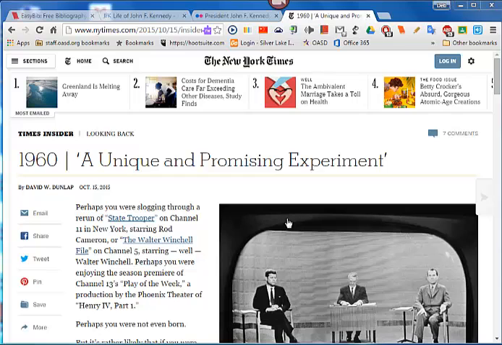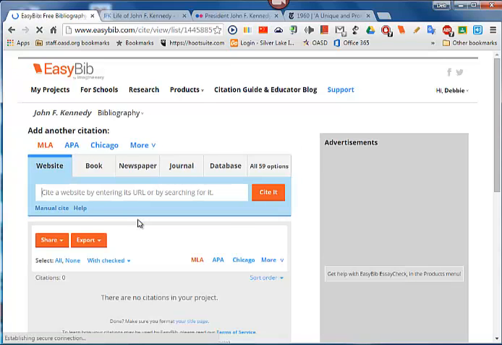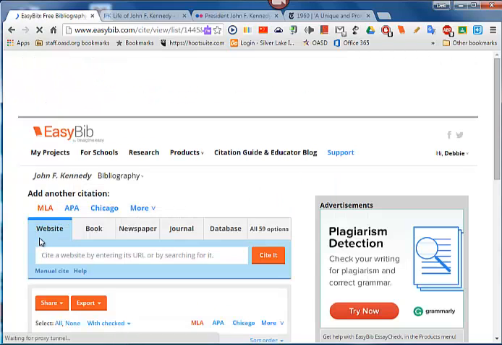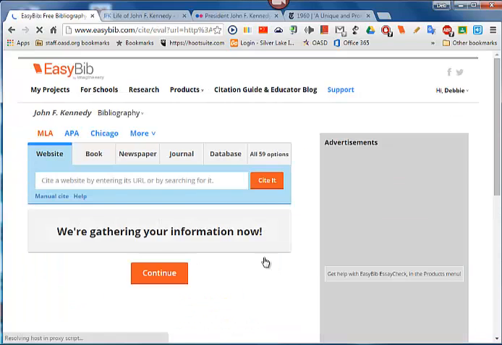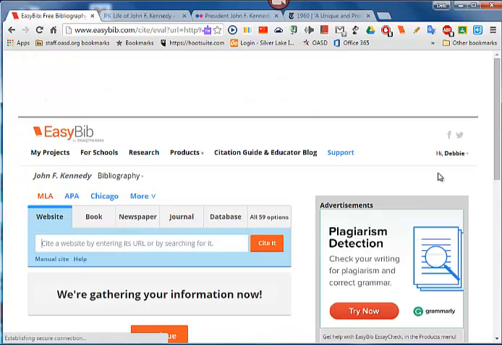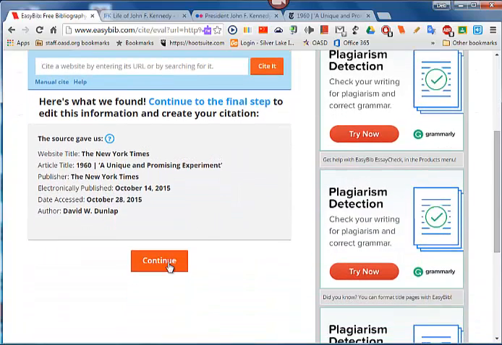To cite a website as a resource, you simply go to that website, copy the web address, go to ezbib, make sure that you select the project that you're working on. The first option is to cite a website, so you simply use that option, paste in the web URL, and ezbib will gather as much information from that website as it's able to.